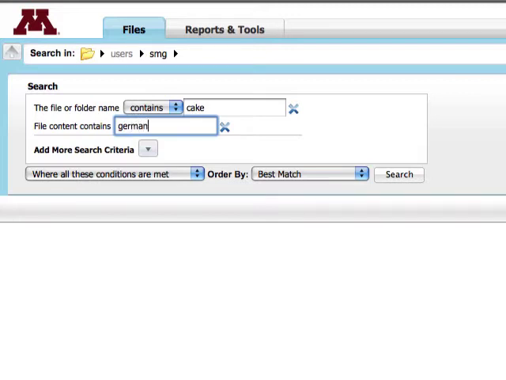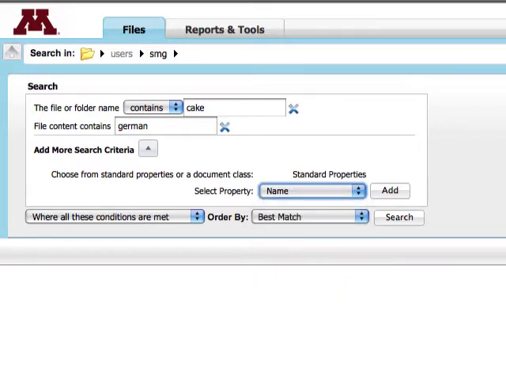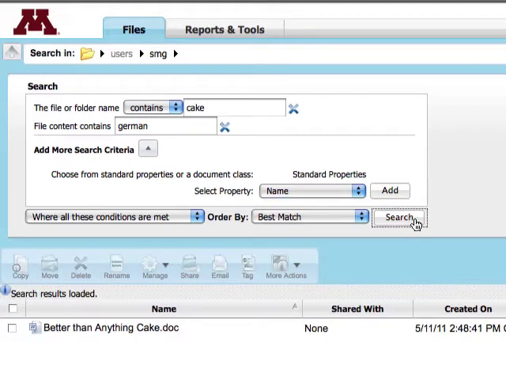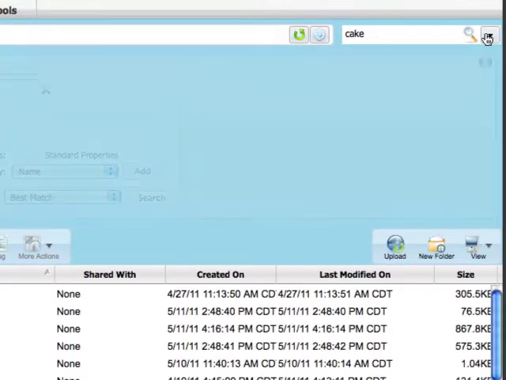You can add your own search property to narrow your search. You can also set other search parameters here. Once you have all your criteria, click Search. Aha! This is the recipe I want. Close the advanced search options by clicking the arrow next to the search field.